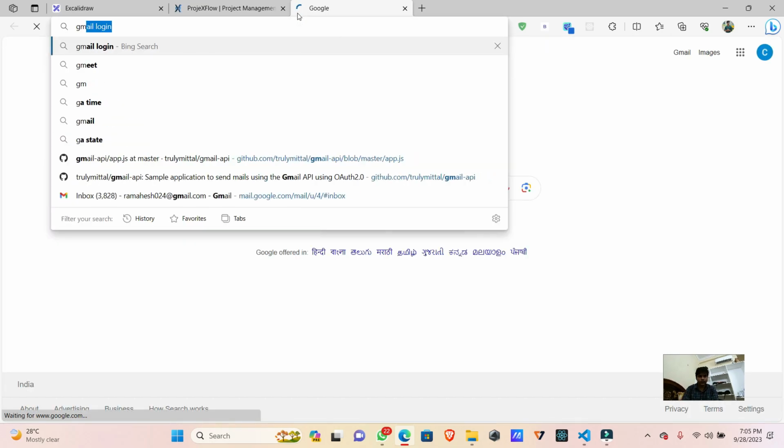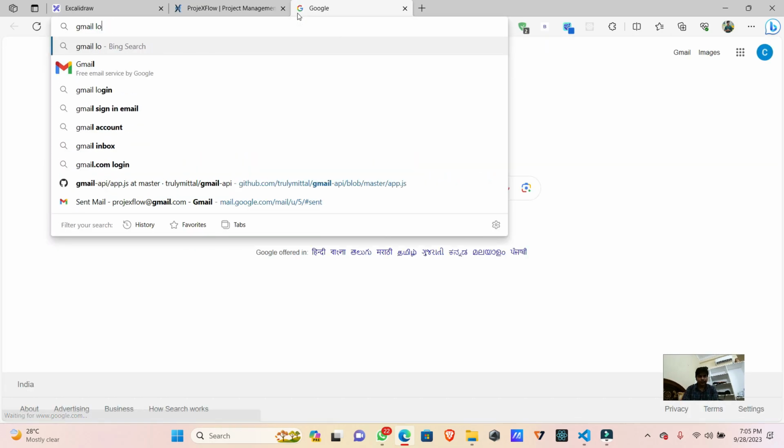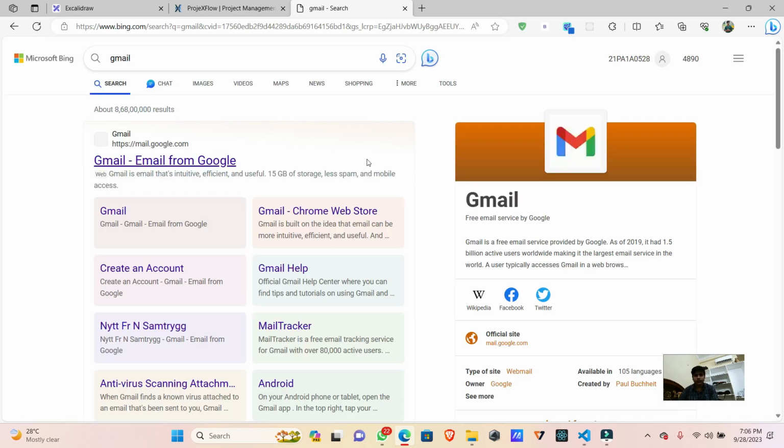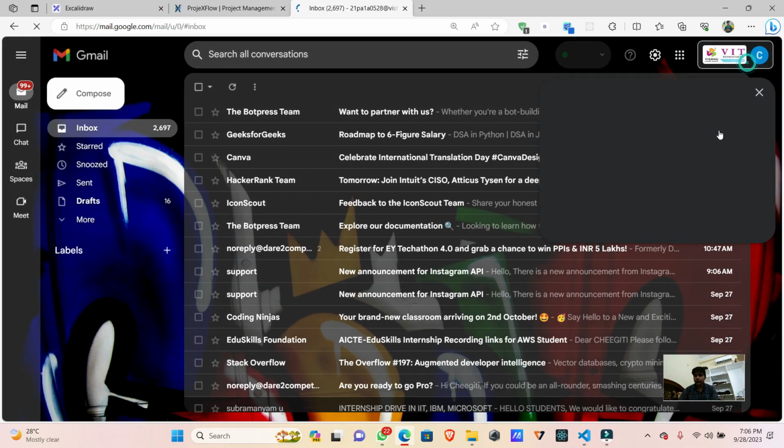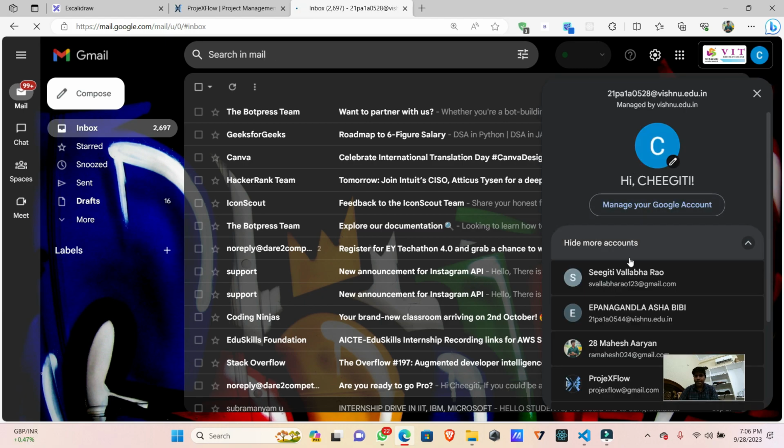Let's open Gmail and check whether we received the mails or not. For the Ramayana 024, we sent the email, right? Yeah, this is the mail ID which I created.